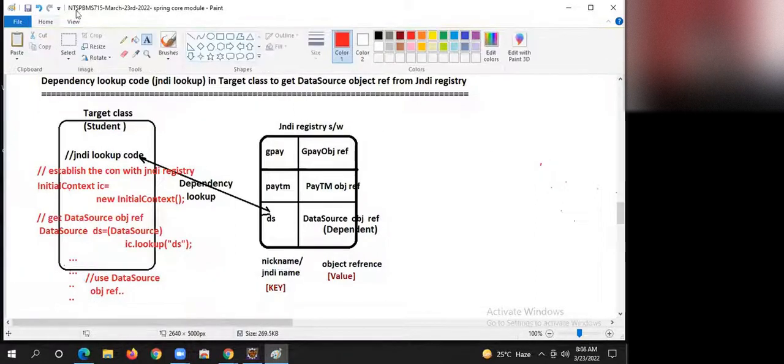Okay, guys. Now listen. Who is the target class? Student. Wants what? Data source. Data source is what? Dependent. How is student getting the dependent class, guys? By searching for the data source object reference in the JNDI registry. For that, it is writing some logic and spending some time or not. So don't you think it is a dependency lookup, guys? Don't you think it is called dependency lookup?